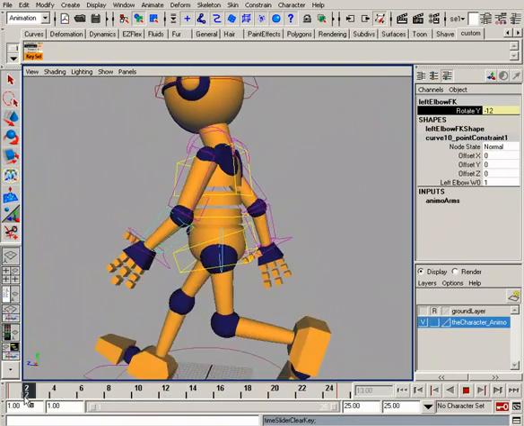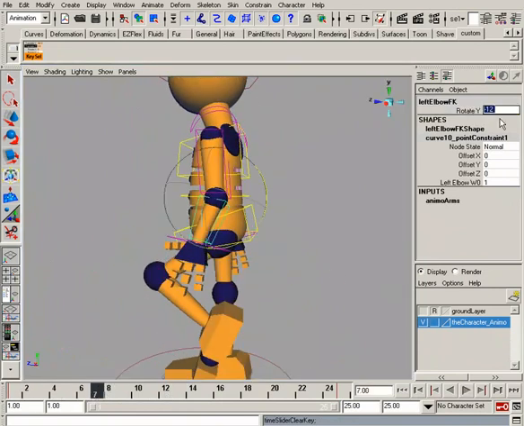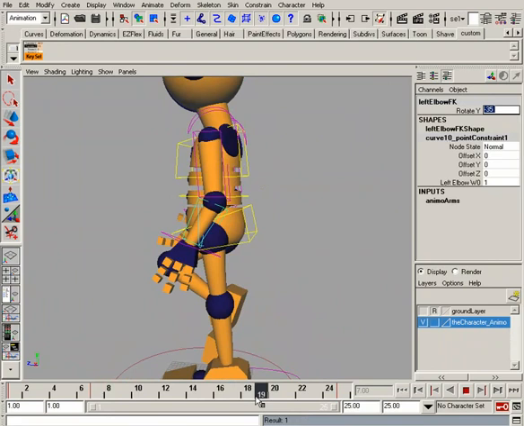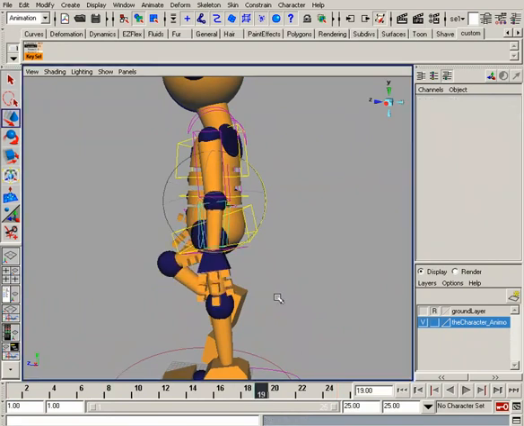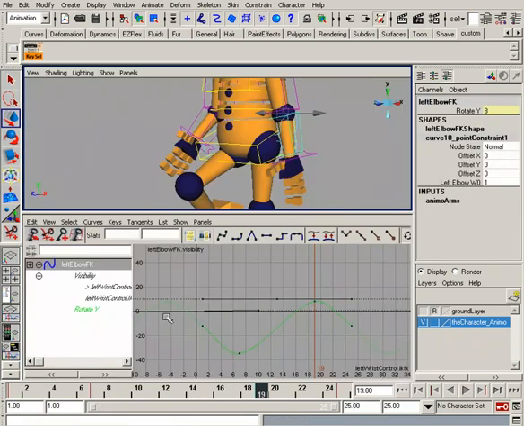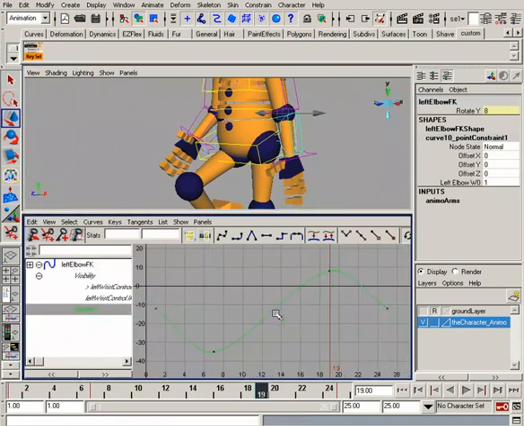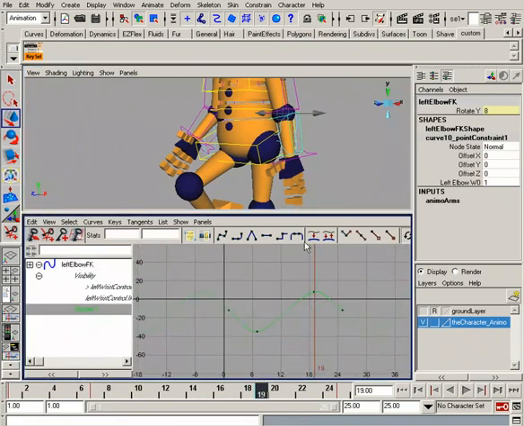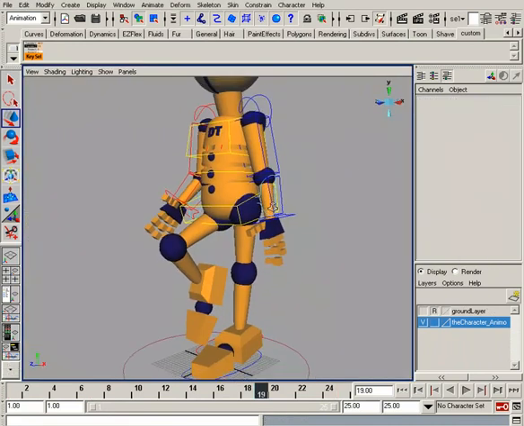But we do need one at 7. And if you remember, in this position, it was negative 35. We used 35 on the other side. And on 19, we used, I believe, 8. Let's try that, see if that looks right. Yep, very good. And with that selected, let's go back to our graph. Rotate Y. Let's frame this. Let's go ahead and flatten all the tangents. And then we're going to grab these handles and just smooth out this curve. Okay, now it's just perfect. It's going to work great.